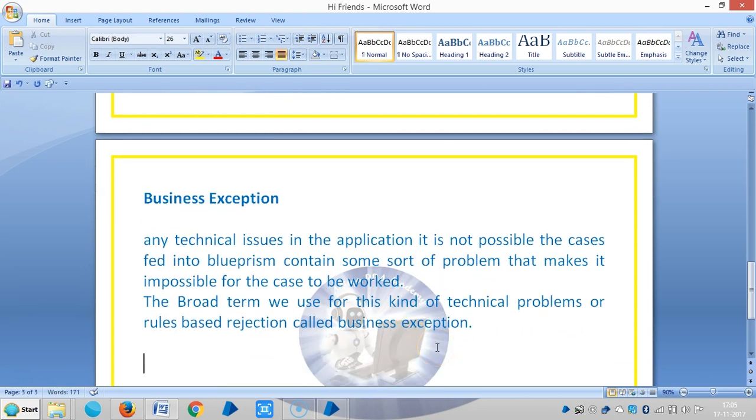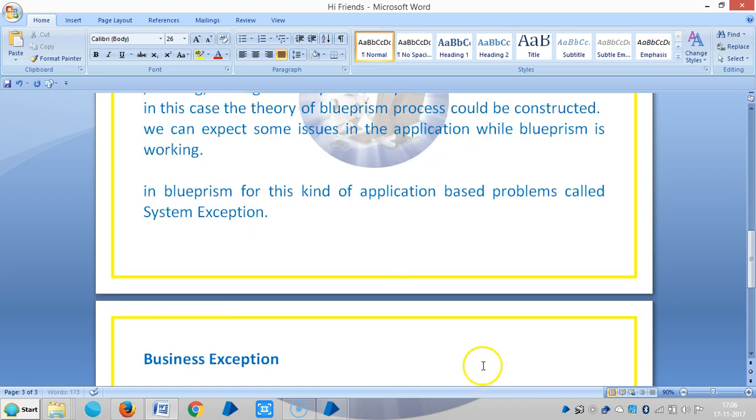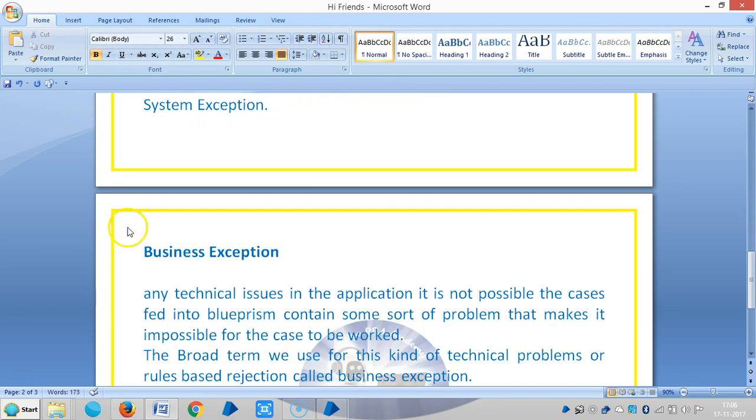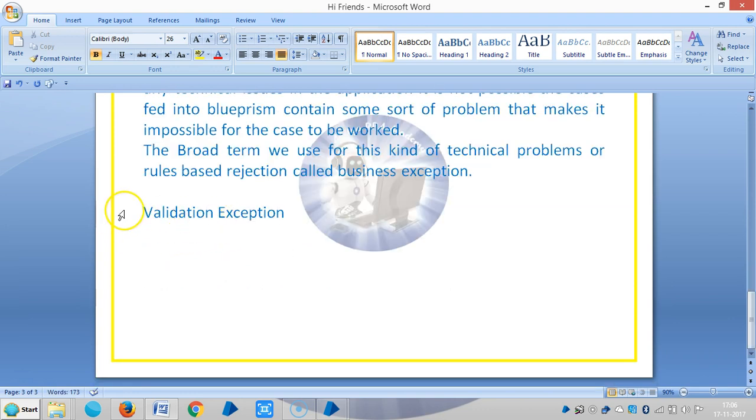So out of these two exceptions, we can select various exceptions in Blue Prism. For example, let me assign a number for this one: system exception is 1, business exception is 2, and another one is 3.1, validation exception, which means the data input to the process has been validated and can fail.